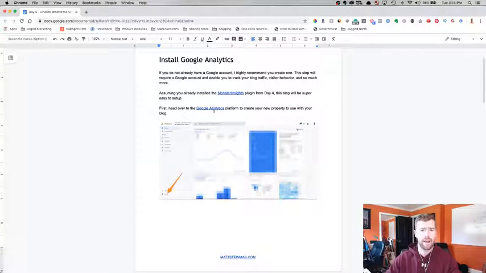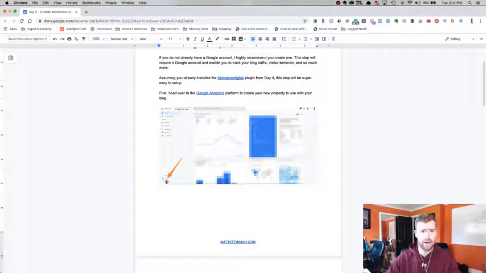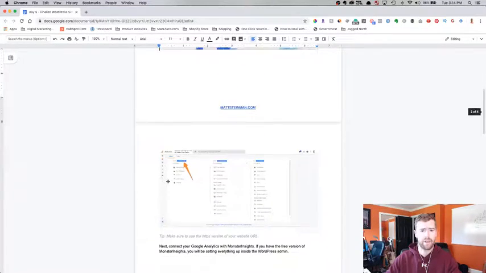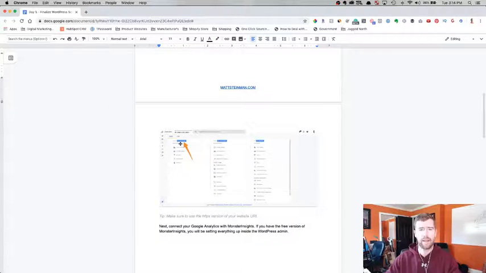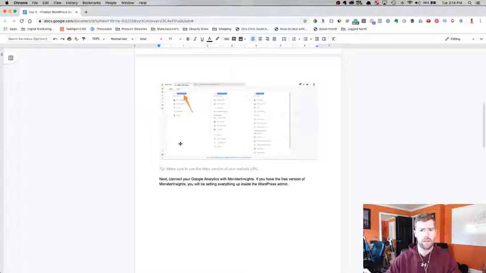I have a couple of links in here, one for Google Analytics to set you up. And once you do create an account, you're going to go down here. You can't really see that, but that says admin down there. You're going to click on the admin and then create a new property. And that's when you add your website in there. So this will give you an idea of what you need to do here in Google Analytics.